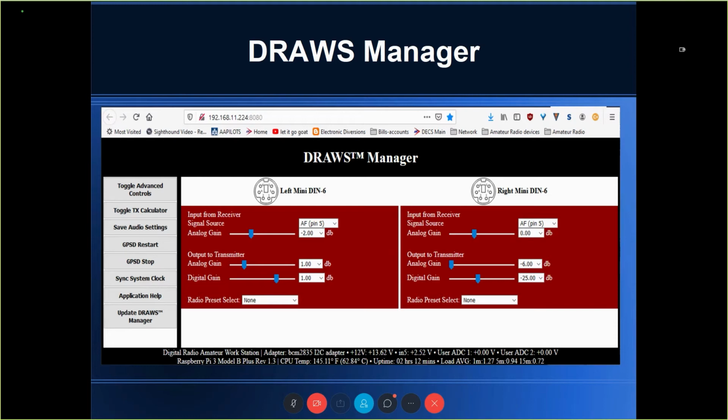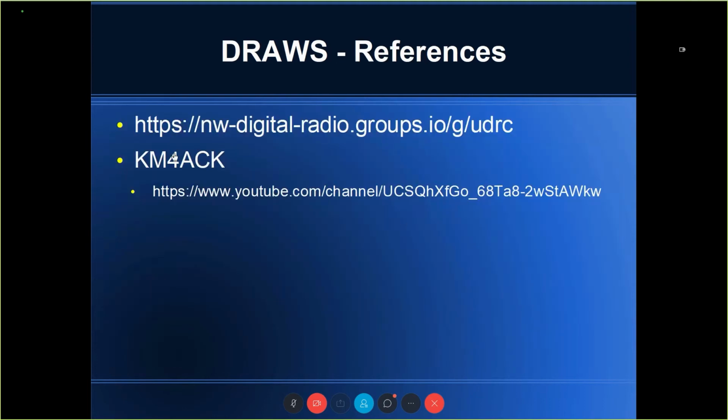I'm going to go one more slide, and then I'm going to show you what was available in the resource for setting it up. This is what I used. This is their Groups.io page, and that was my single source, except for the WinLink stuff. That was KM4ACK, his YouTube page. And he had 3 videos on the subject. I went to the first video, which was actually the second video that I needed.